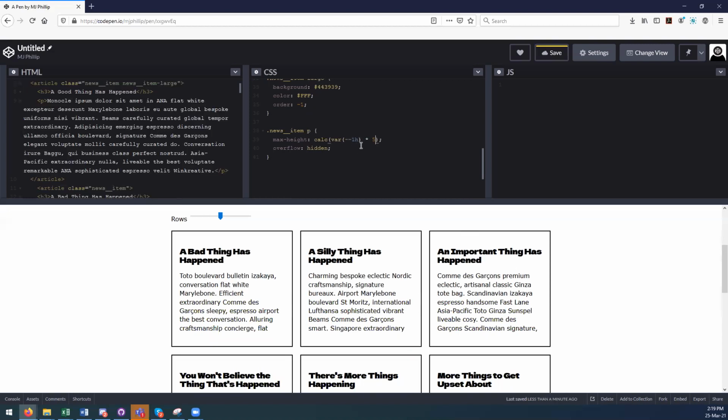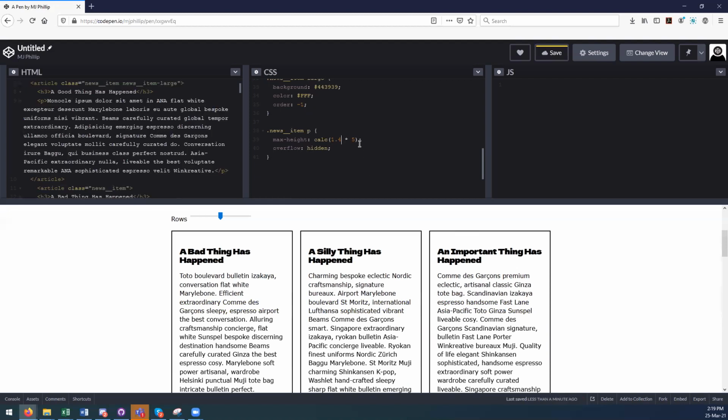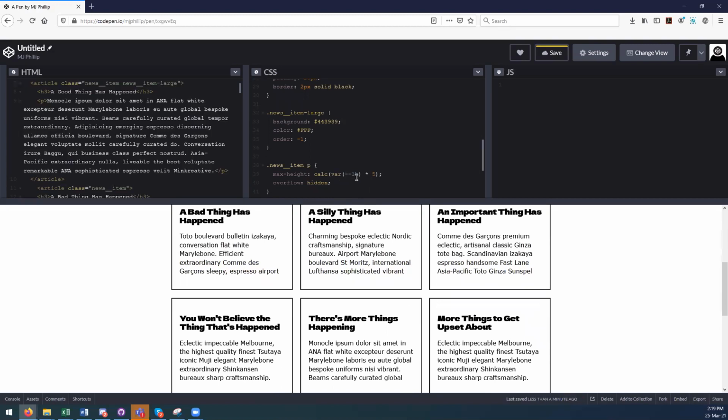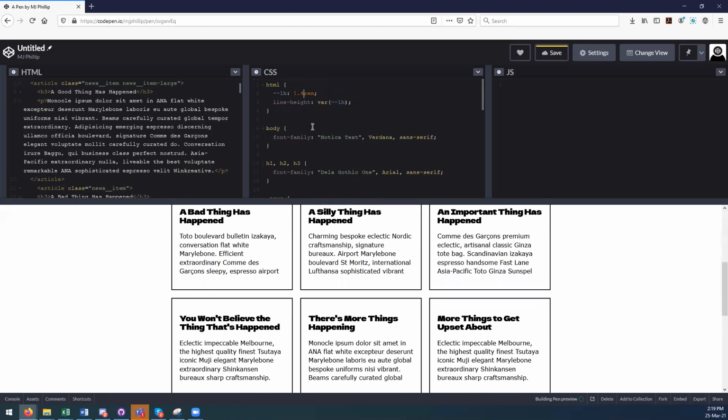Again, I don't even need to use a variable. I could say 1.4. But yeah, I don't need to. I already have that variable created. So that means that if I decide to change my line height to 1.8, it doesn't affect what gets displayed on the page. Okay, I thought that was a neat trick.